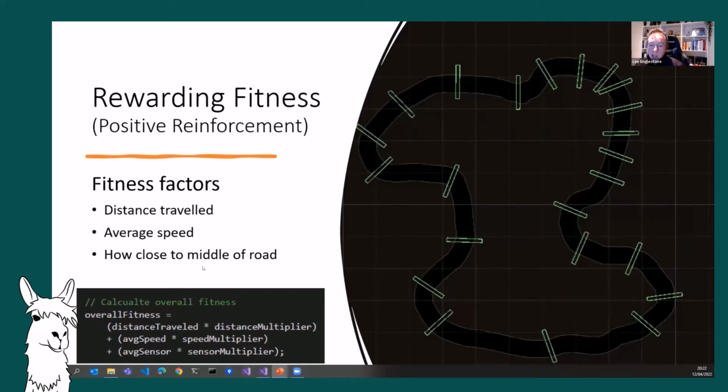You'll also see a multiplier in there in case we wanted to give more weighting to a particular factor. So if we thought speed was more important than distance traveled, we can increase that multiplier from its default, which is 1. This fitness also means that if two cars traveled the same distance, but one did it faster, then we'll say that one's fitter. Or if two cars traveled at the same speed and the same distance, but one managed to stay close to the middle of the road, then we'll calculate that one as being more fit.